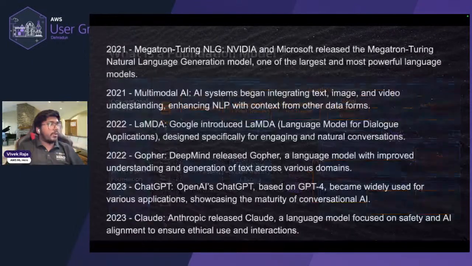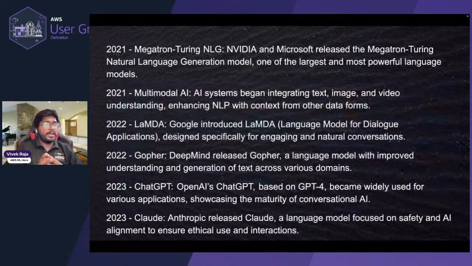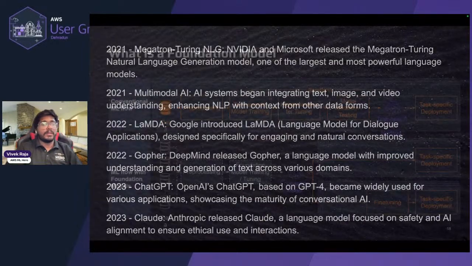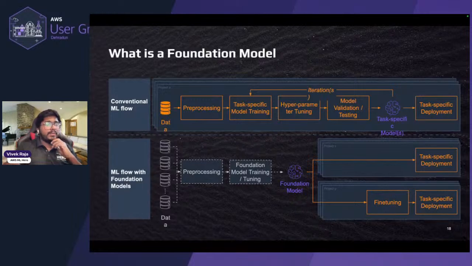So this is how we actually arrived at GenAI, and it's not very simple stuff that came very recently. So now we were addressing a few things called foundation models, and what does a foundation model really mean? In conventional machine learning, you take the data, you do some pre-processing, and you try to select a model and train that data on the model.